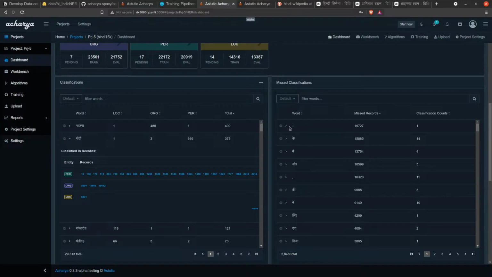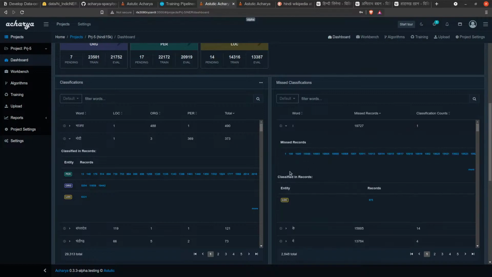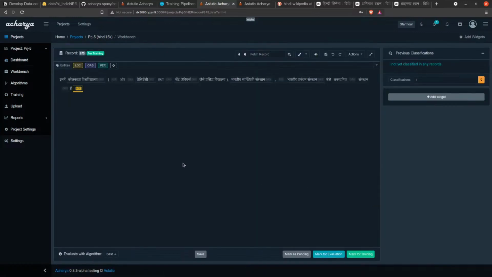Like this full stop has been marked as a location on record 975. I'll just open this. Yeah, let me toggle highlight. Yeah, full stop has been marked as a location on record 975.